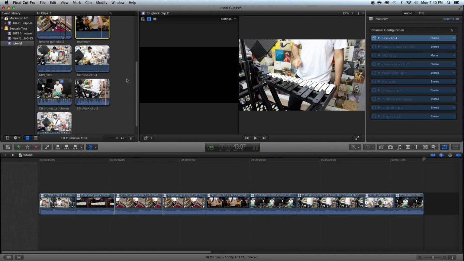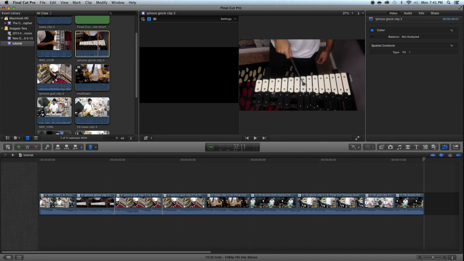Let's do it with both angles of the glockenspiel. There we go. So I'm going to click here, select that glockenspiel, and I know, let's see, where does the chorus start? I recognize where it starts. Okay, so pause, go back with J. Pause. So there is my in.